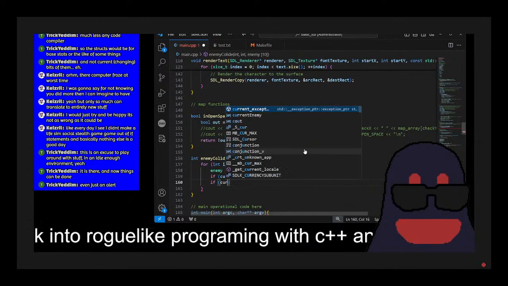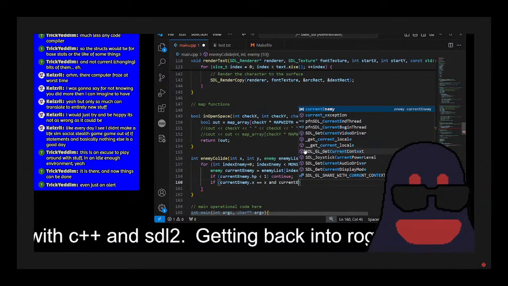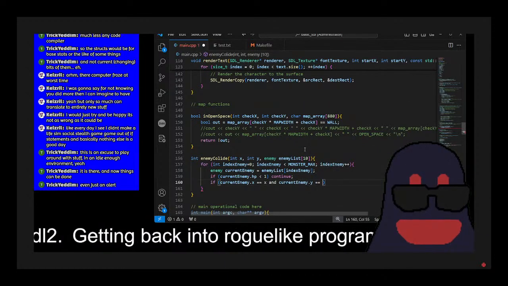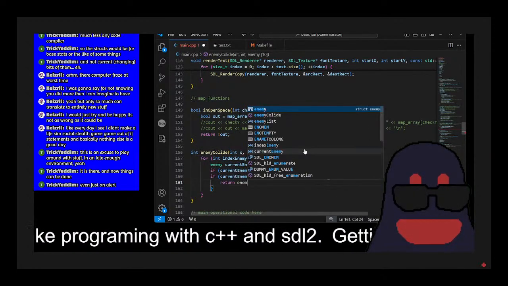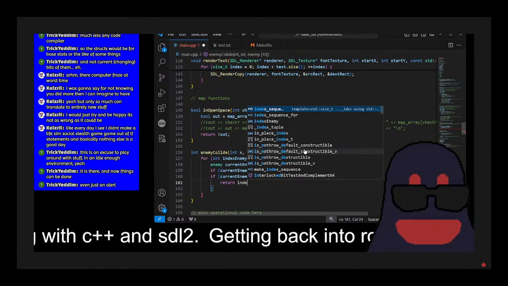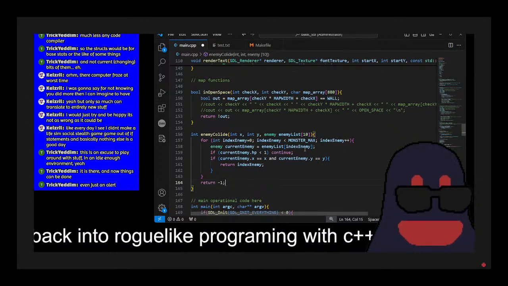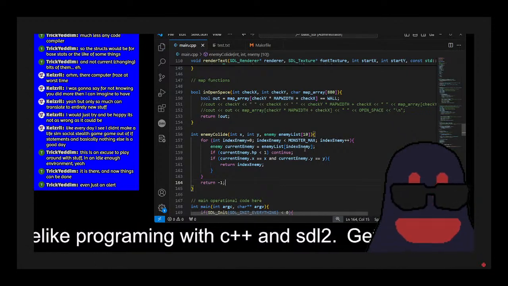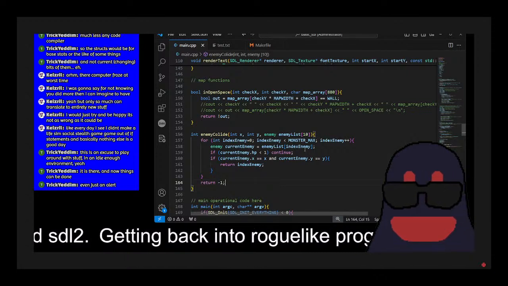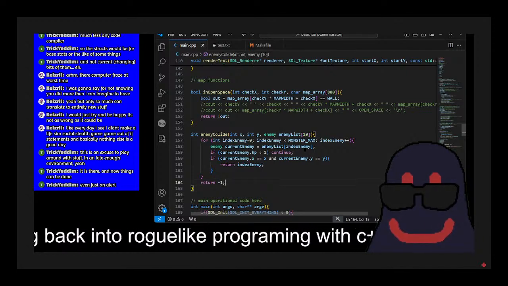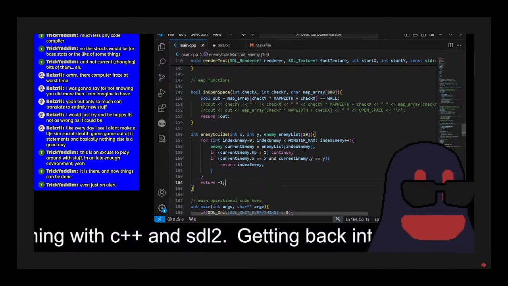If current enemy.x equals x and current enemy.y equals y, return enemy index, or index enemy. Otherwise, return -1. I should probably make a struct for that and call it... Wow, I can use structs for both those things. That's kind of dumb. I don't like that.